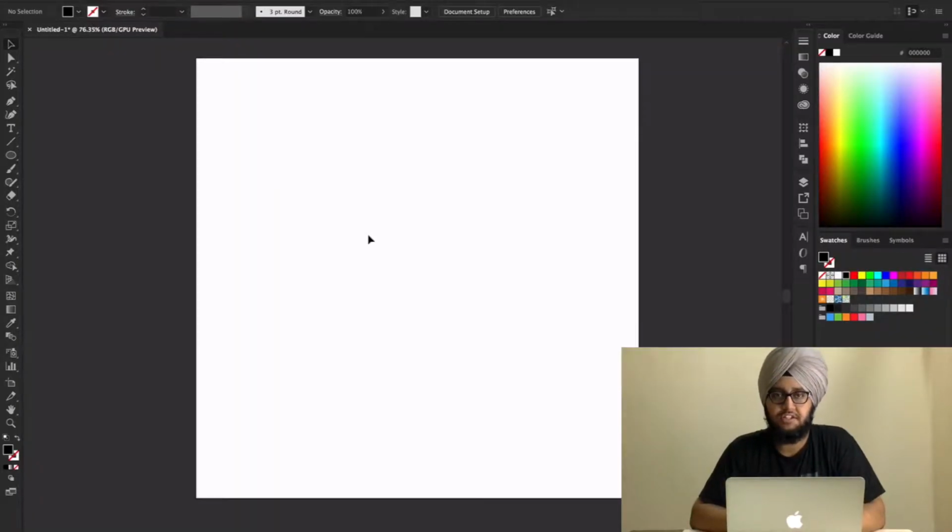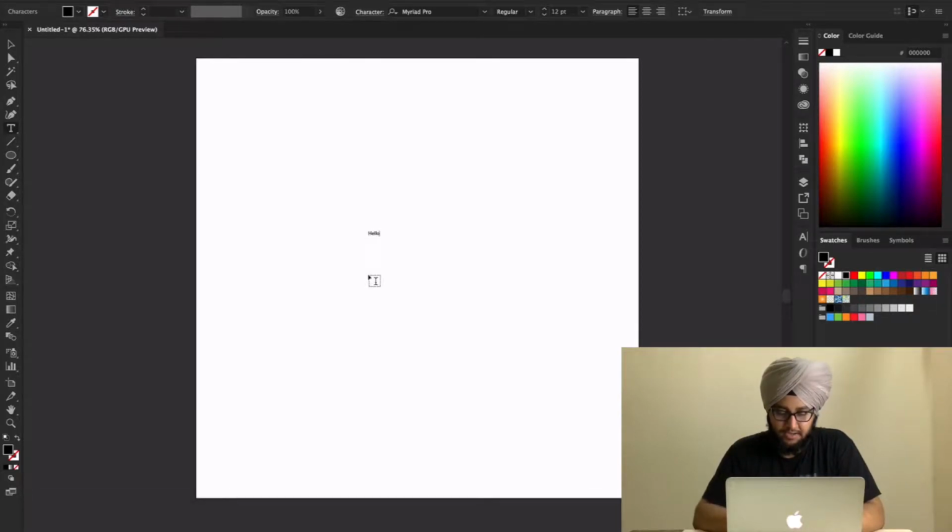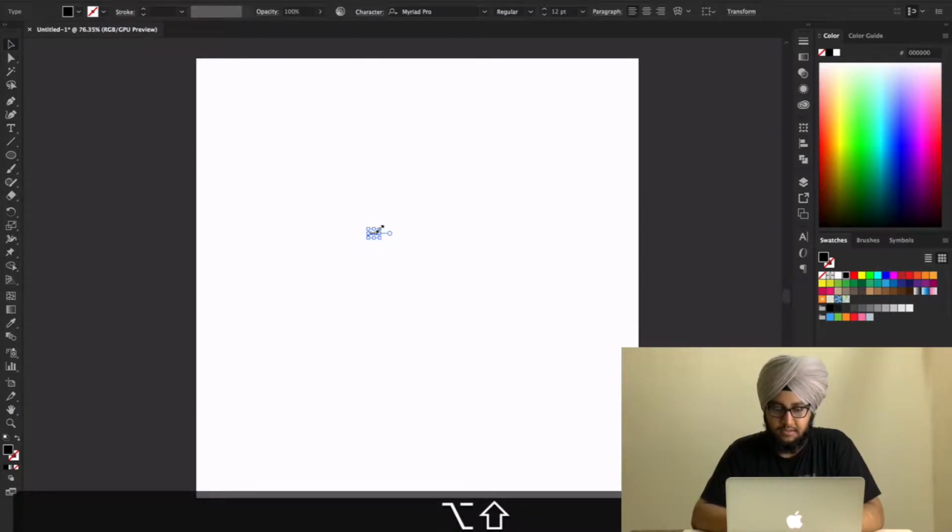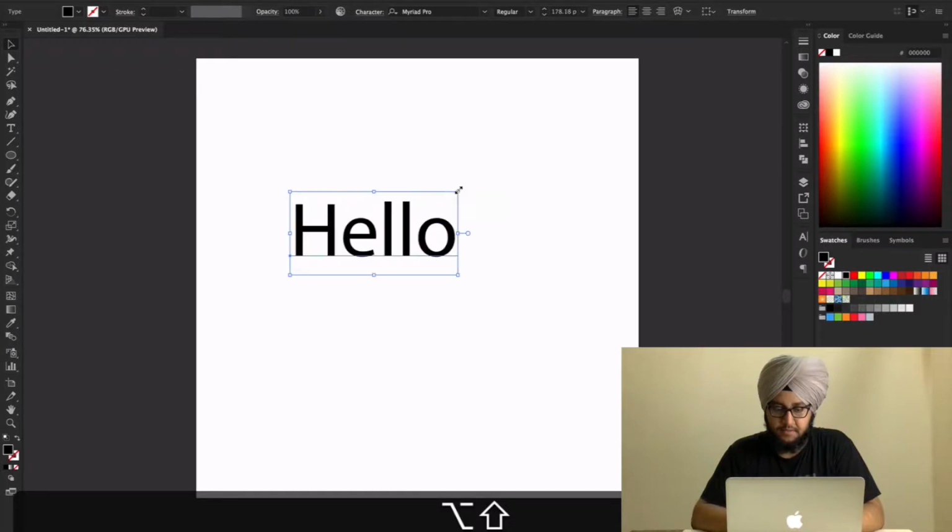So the next tip that I want to share with you guys is called the touch type tool. It's a really nice tool. I'll show you how to use it. Basically you have to write some text, like I write hello, and then let's just make it bigger so you can see it easily.